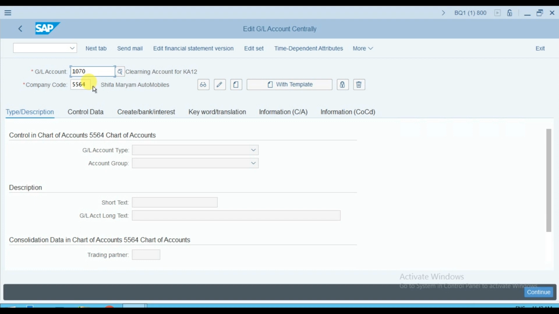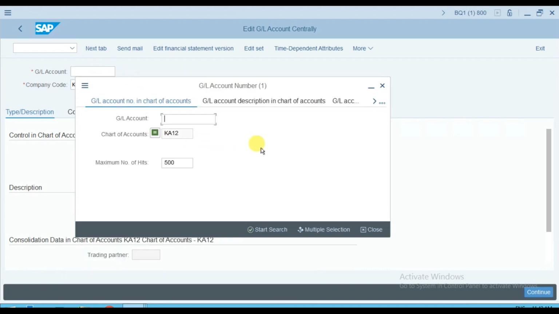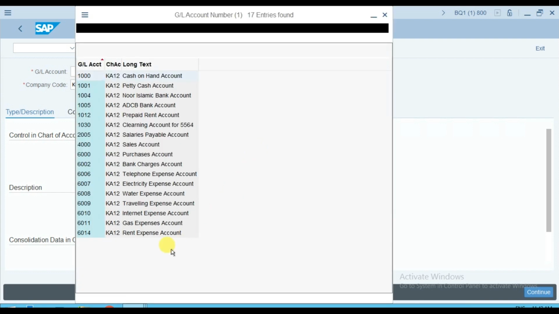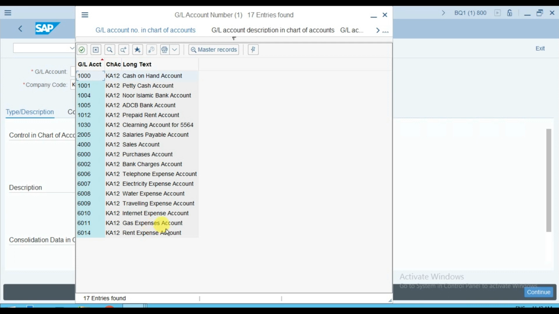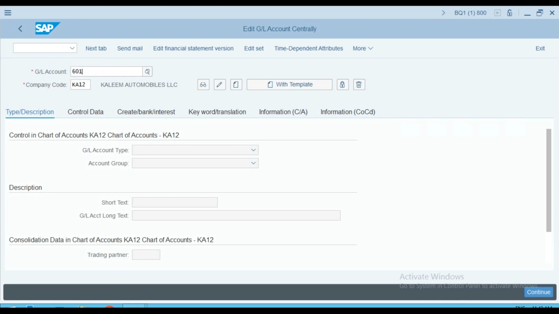I'm going to use the company code KA12. Open the GL account, press enter. Let's suppose I'm going to create one primary cost or revenue account, or one expense account. For example, I'm going to create a printing expense account, which is 6015. So for 6015, you need to click on Create.